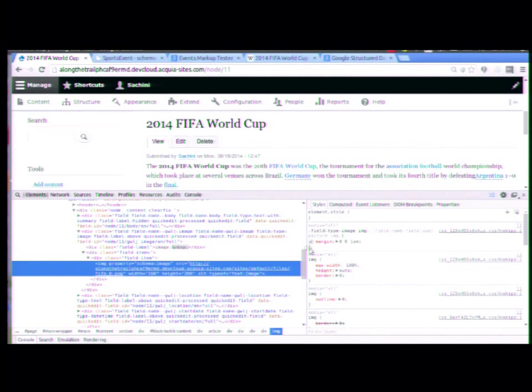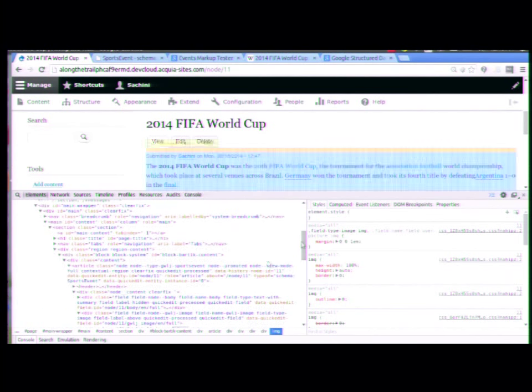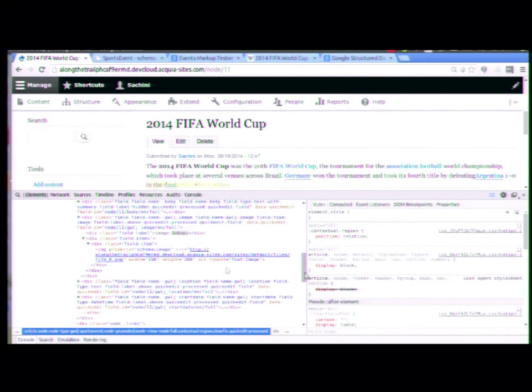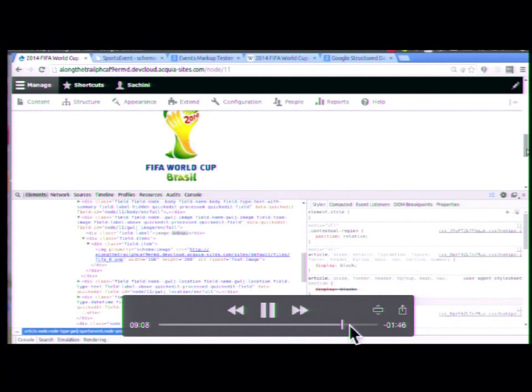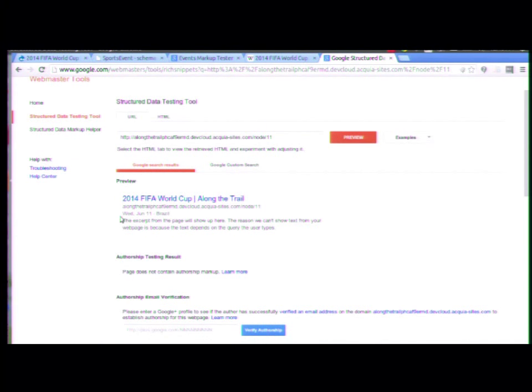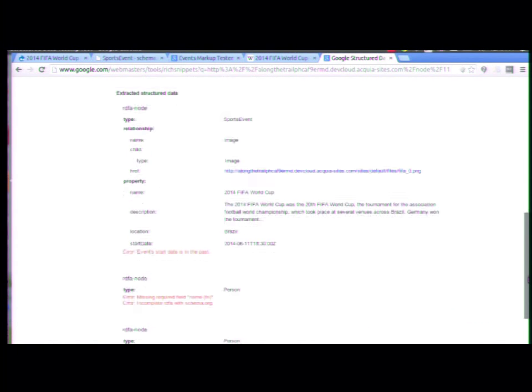We can check that the markup is there. Exactly what we wanted. Type of schema, sports event. There you go, and all the fields. All right. And if we check on Google, just put our page. All right, it gets updated. Date is there and location. So we're good. Everything is picked up.